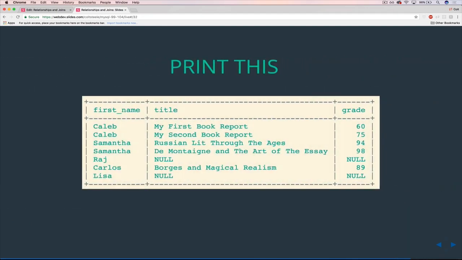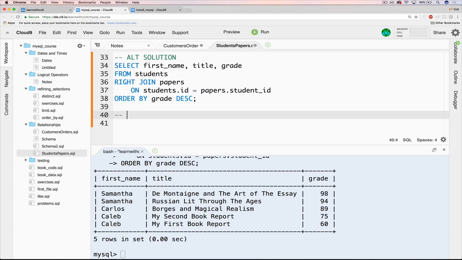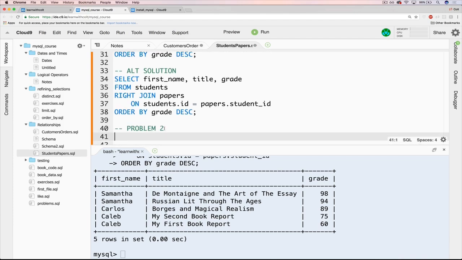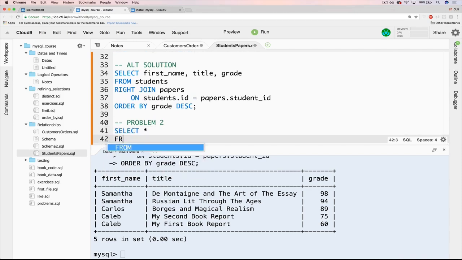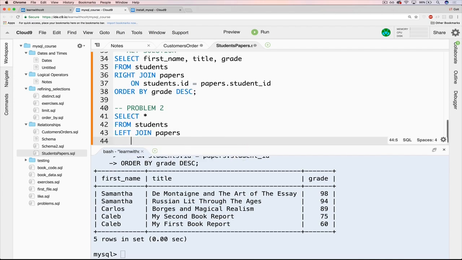So let's do this now. Let's call this problem 2. We'll start with select star again, and then we'll alter that from students. And then we need to do a left join papers on students.id equals papers.studentID. And we'll leave it at that to start.